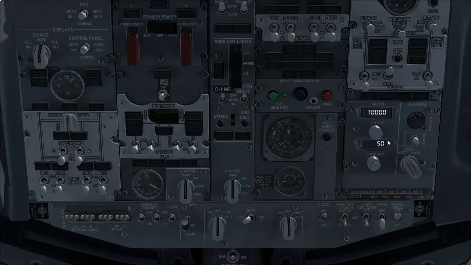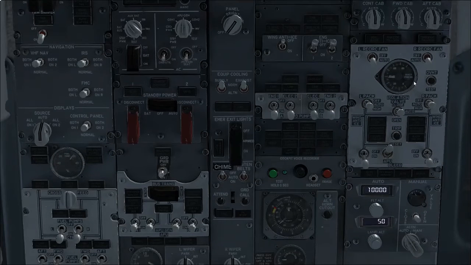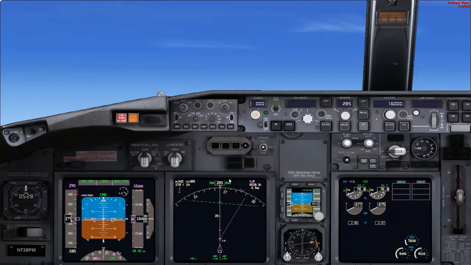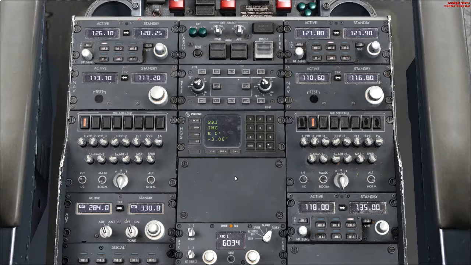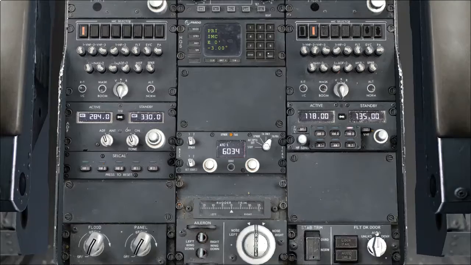anti-ice, cabin pressurization, your bleed air and your air packs for your air conditioning. Your flight starters and your lights. And this is your center pedestal where all your radio controls are. You can lock the flight door or unlock it.